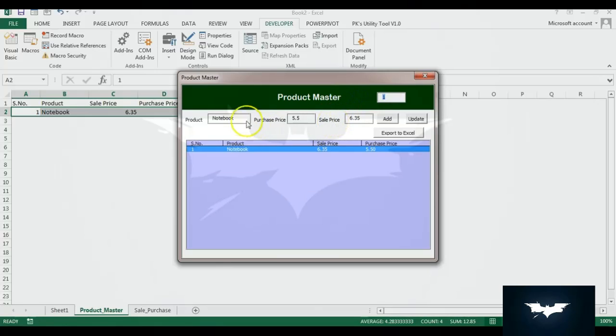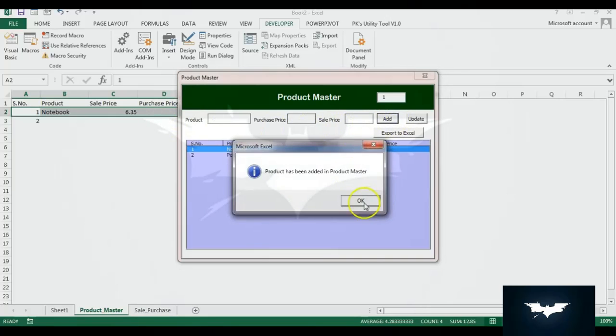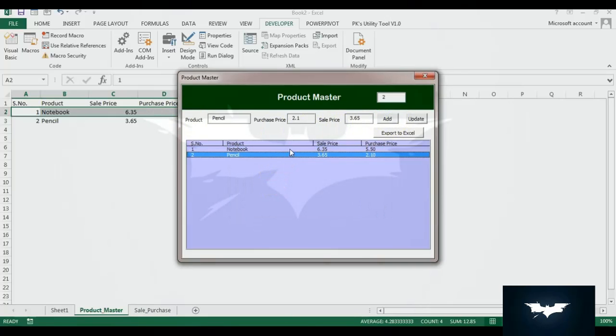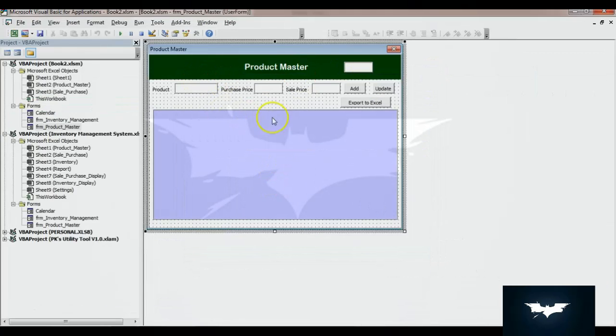Alright, so let's say I'm adding another product, pencil 2.1, 3.65, add. We have added another one. If I double click here, it will capture the other IDs, and just close this. Now we will put our code on update button.